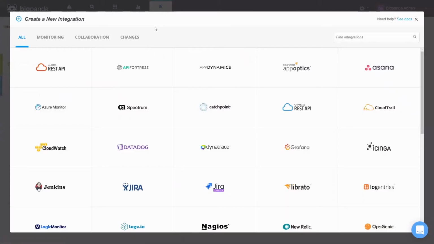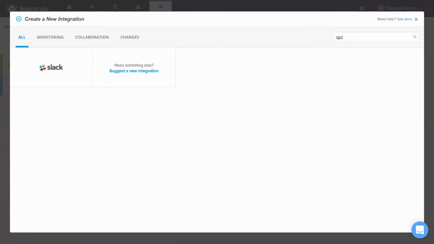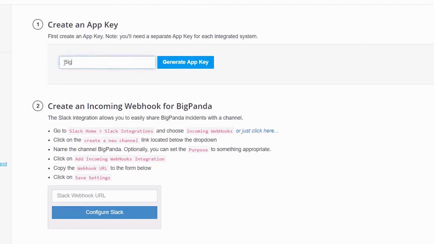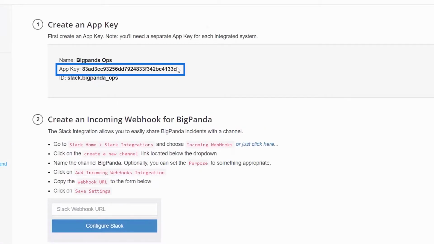where you will be presented with all the available out-of-the-box integrations. The Find Integration search box on the right allows you to quickly find an integration that you're looking for. So let's go ahead and configure the Slack integration. To create the integration, give your integration a name and generate the app key. The app key is a unique identifier that identifies each integration in your environment. Next, we'll need to add an incoming webhook to a new or existing Slack channel. We can access the Slack app directory by clicking here.